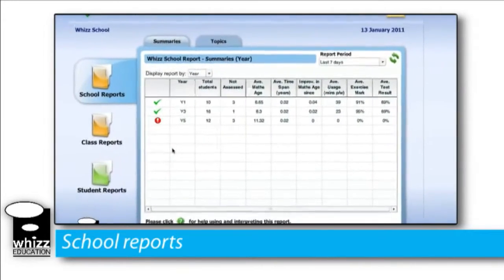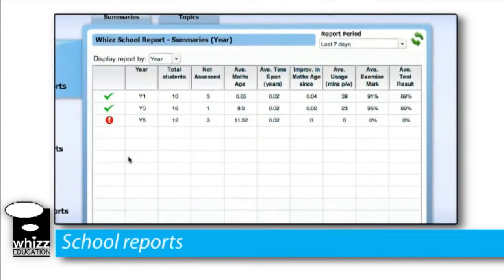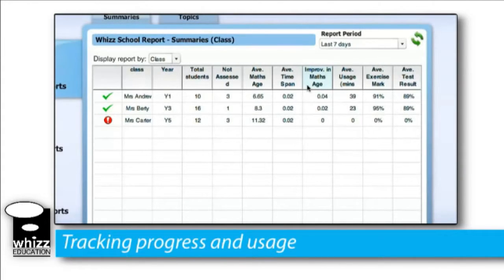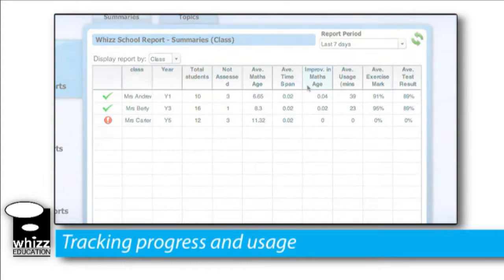Within this school report we can gain an overview of each year group, or by changing the display report by, we can change it to the class. This view is particularly a benefit when wanting to gain an overview very quickly of how each class, or as we saw earlier, each year group are performing in Maths-Whizz. We indicate the total number of students in the class, their average maths age, average time that they've been using Maths-Whizz and the improvement that they've made. Through this we are able to understand whether or not the class is making the recommended usage and having the progress that we would expect to see as a result.